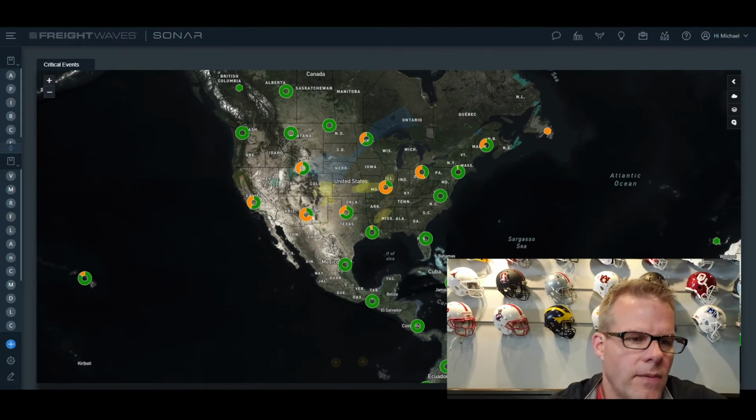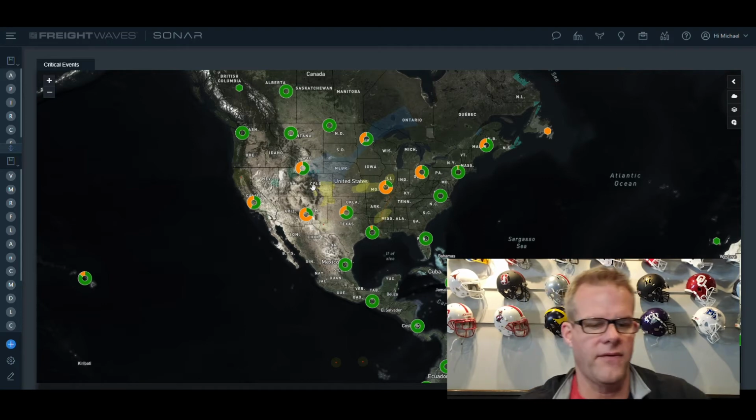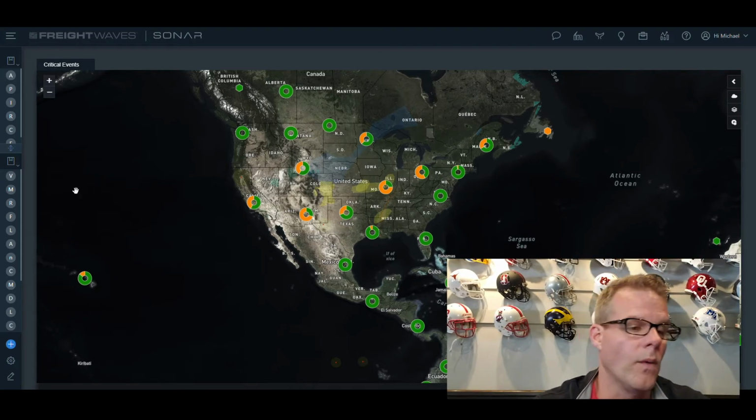Today we're going to look at the critical events maps within Sonar. So let's get to it. When you open up Sonar, you come to these global pages, and many times it is the critical events map. But I'm going to show you how to actually get this on your own My pages.